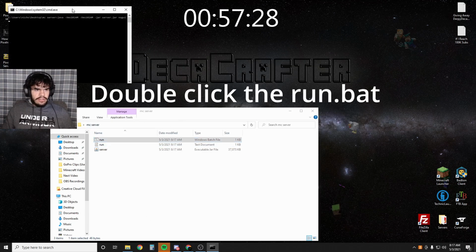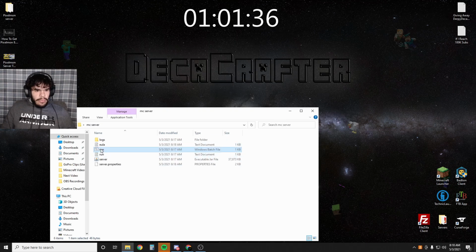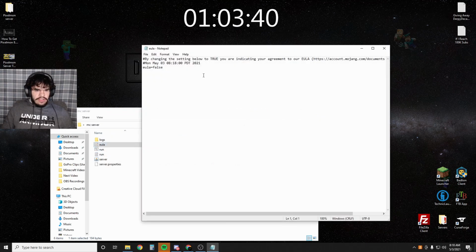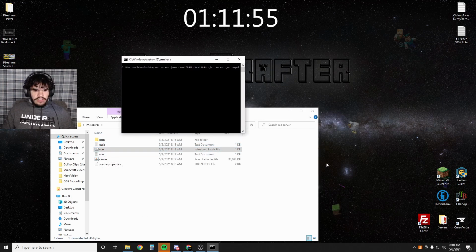We're going to run, it's going to crash. Right, once it crashes, you're going to have this. It's the EULA. Change this to true, save, run it again. Once you run it again, your server will be created.